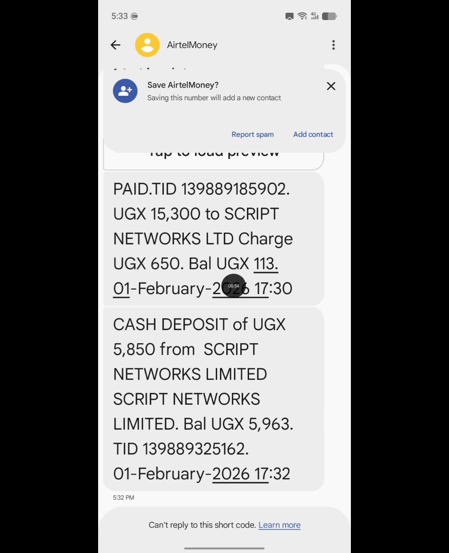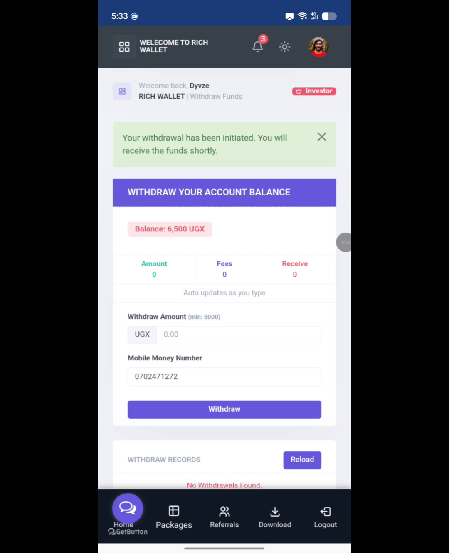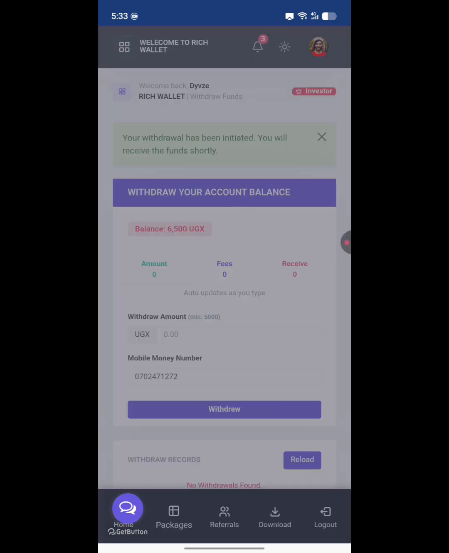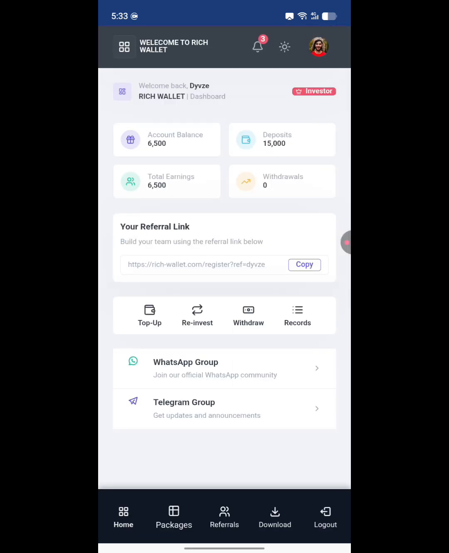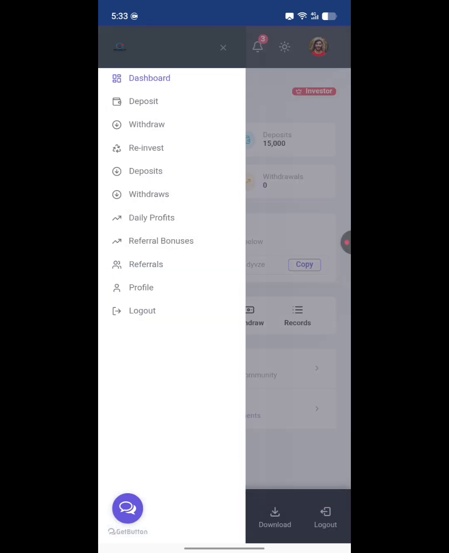Let me check what is there. They are saying cash deposit, and it is from Script Network. This is where I've seen the money. So you can see that the withdrawals are automatic and the deposits are automatic. This is how you earn money from this platform. I'm going to leave the link down in the description of this video. Once you reach the minimum withdrawal, I recommend you withdraw. Don't wait for the money to grow on your balance. Just withdraw immediately, because you never know when it goes.